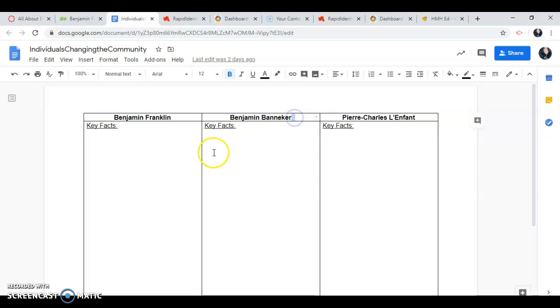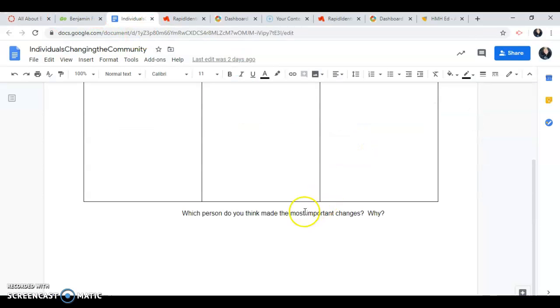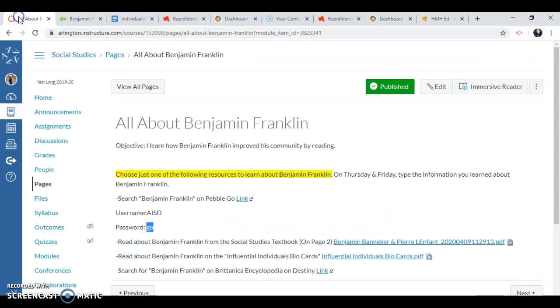After you've read about him, type 2 facts here, and Pierre Charles L'Enfant. After you've read about him on PebbleGo, type 2 facts here. And then I want you to think about which person do you think made the most important changes and why. That is for social studies.